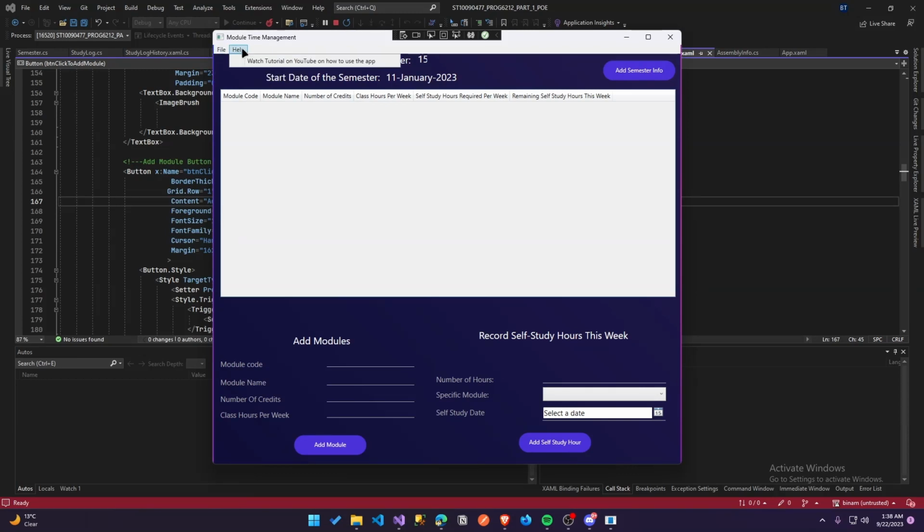And we also have this help menu. So let's say a user does not know how to use this application, or maybe they're confused. This menu will redirect to their default browser and open a YouTube video, and that video will be this video. But for now, if I click on this, it's just going to go to my YouTube channel.